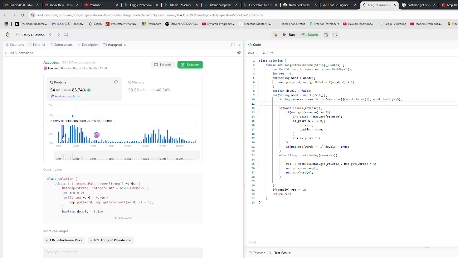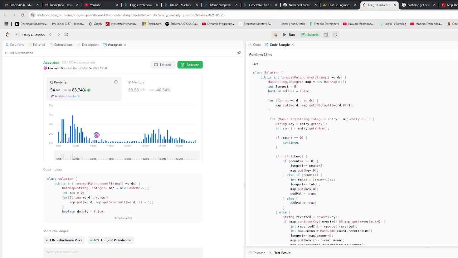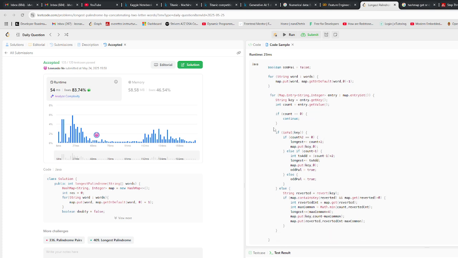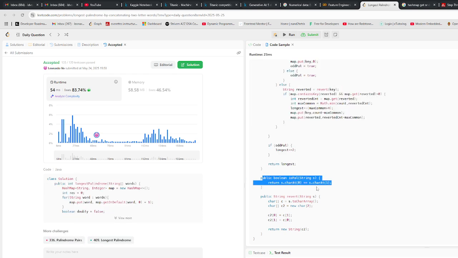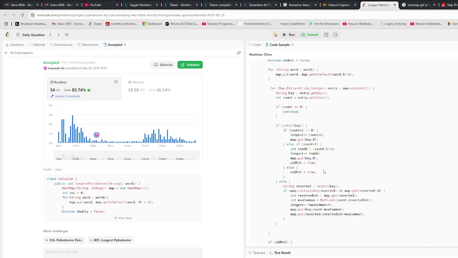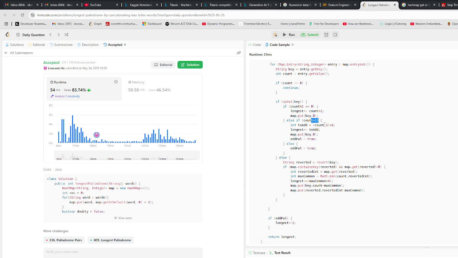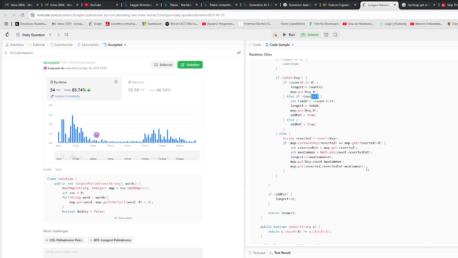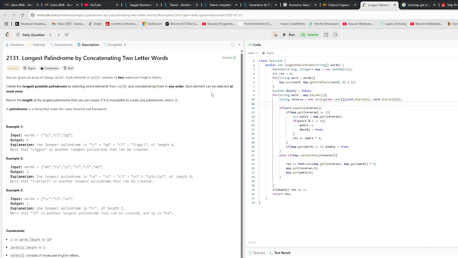I don't know how these people got over here, but let's see the better solutions. Okay, so they did really just count. Odd pal. Oh, so they did the same thing as me too. Int longest is equal to 0. So if is pal, revert. They actually did that too. So if it's a palindrome and it's even, and then they really just put it like that. So if it's greater than 1. You know what? Whatever, man. I don't care. I solved the daily today.